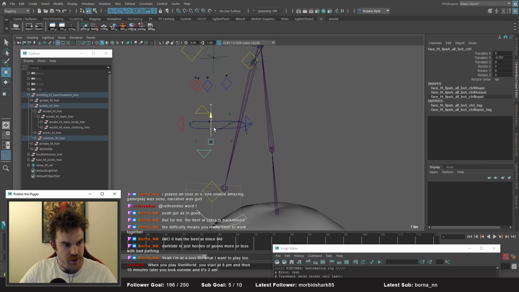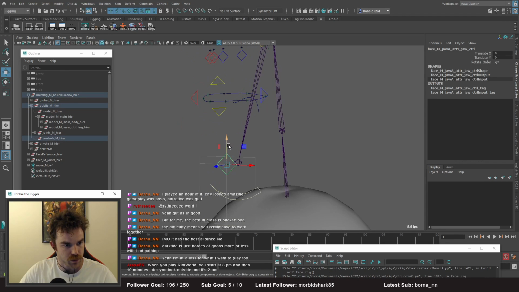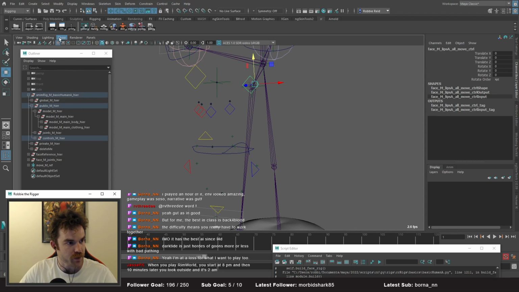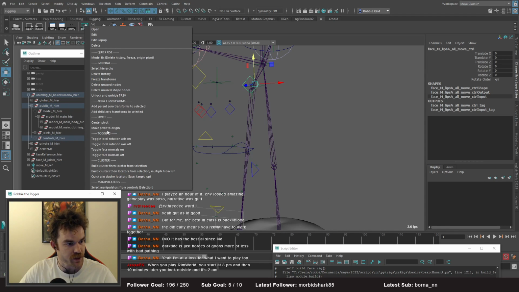Okey dokey, we got these going. Cool, cool, cool. We can open that up. I can grab the move control, which needs to be in a better position, but I'll do that later.